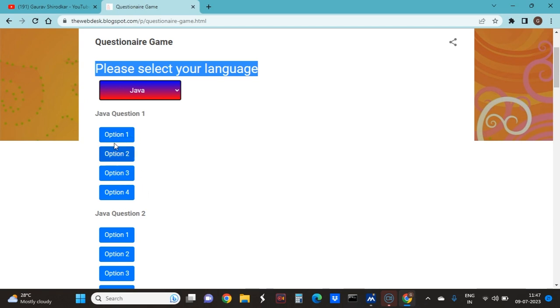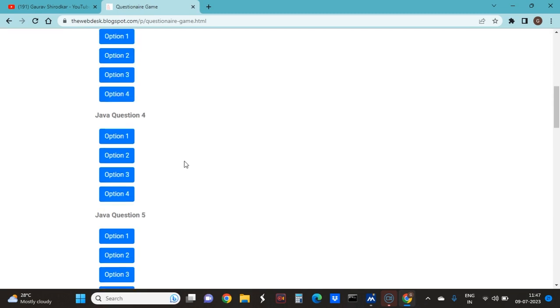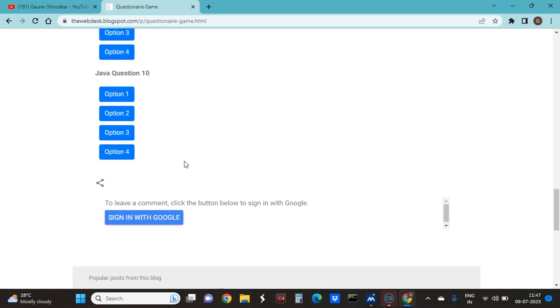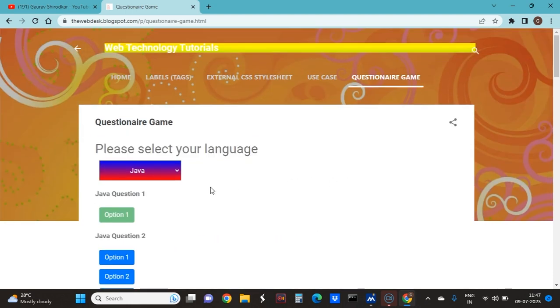When the user selects any option, that option will be frozen, and he can't change his option again. At the end, there will be a score that he has scored, dash out of 10. Somewhere 9 out of 10, 8 out of 10. Right? So now let us go to the code of the page.